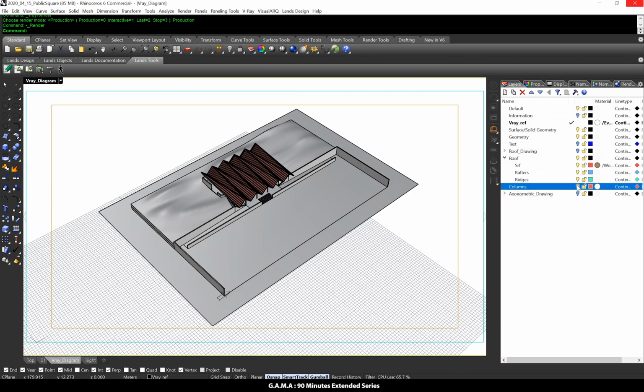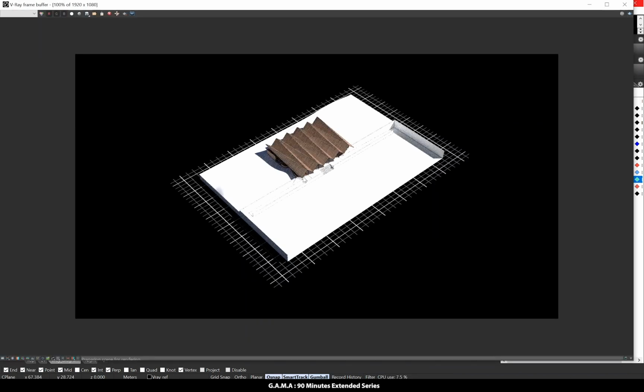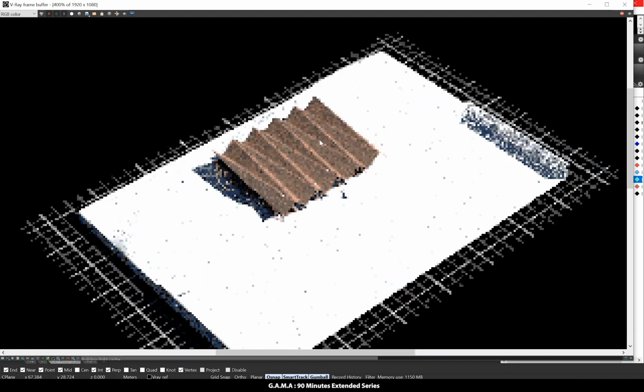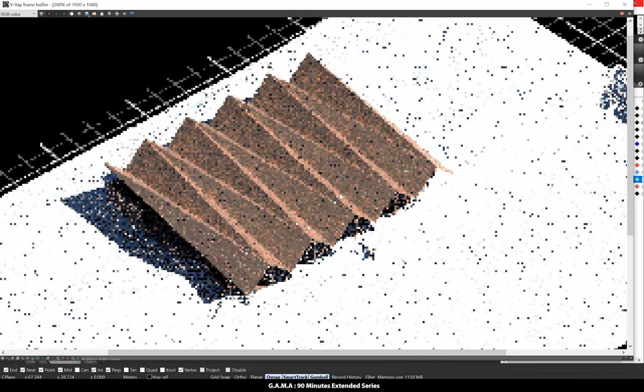So we go to turn these off. Yeah, you can turn this off, and now hit render. Now you'll have a clean look on this surface which is there.